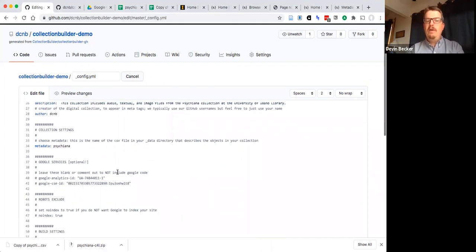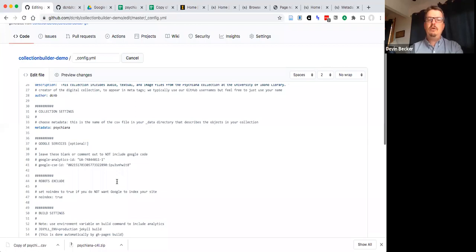We have two other options here that you can edit if you'd like to. If you have a Google Analytics account that you'd like to hook up here, you can just drop in the number for that account, which should be found via your analytics account. And you can also use the Google search, and there's an ID number there if you'd like.